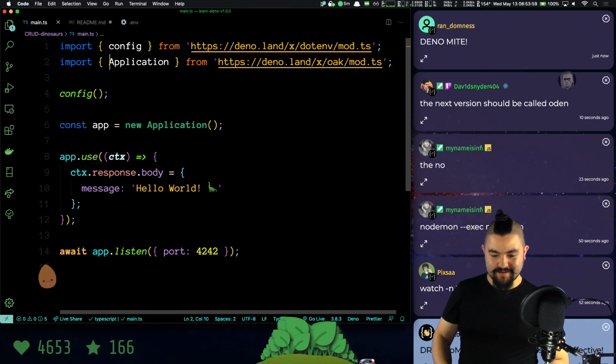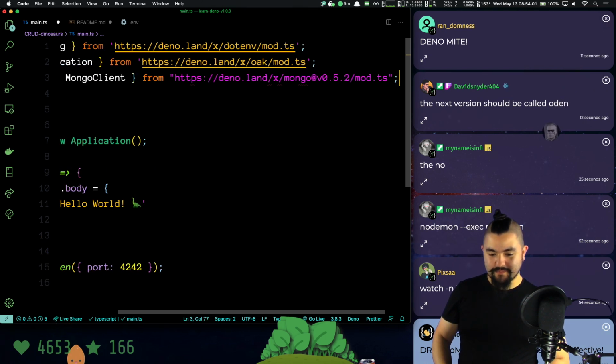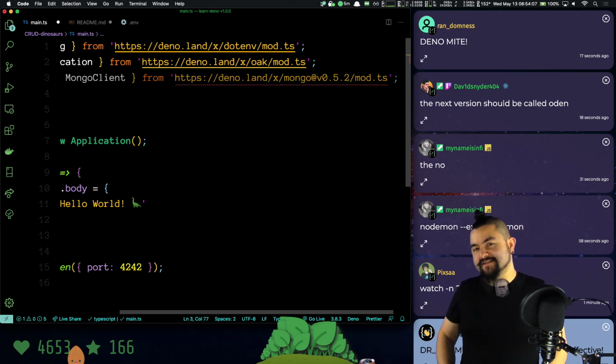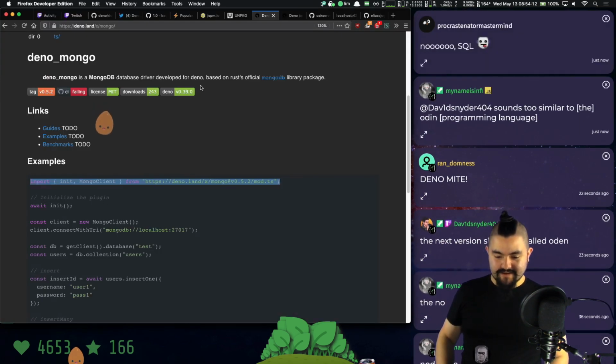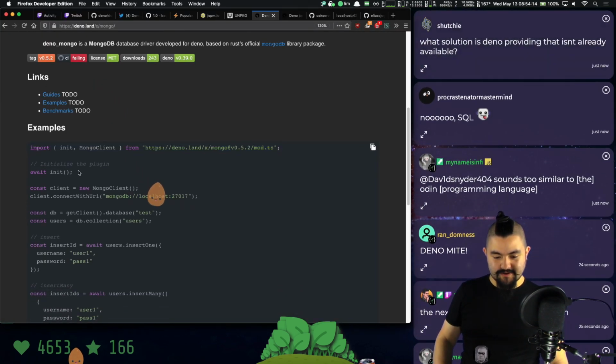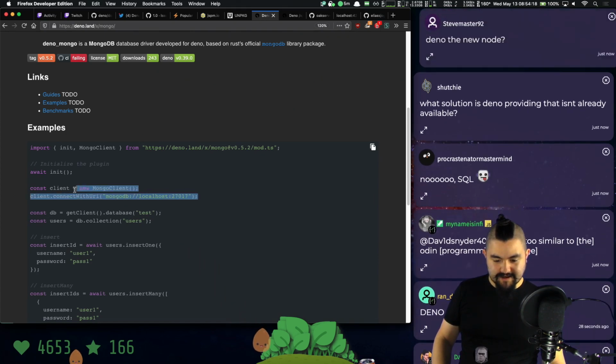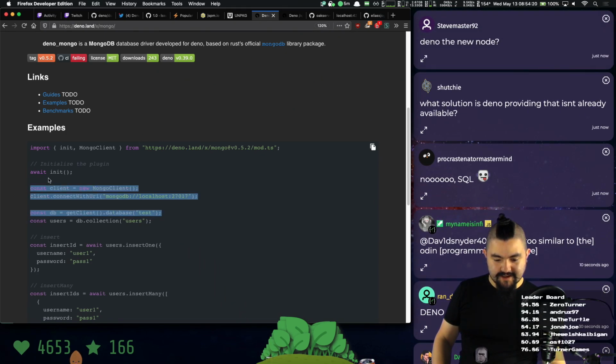Okay, so creating our app. We're now bringing in... I don't know if I'm going to be able to use Deno because it likes double quotes, and I'm a single quote kind of person. So, regardless, initialize the plugin, connect, and then get the client.